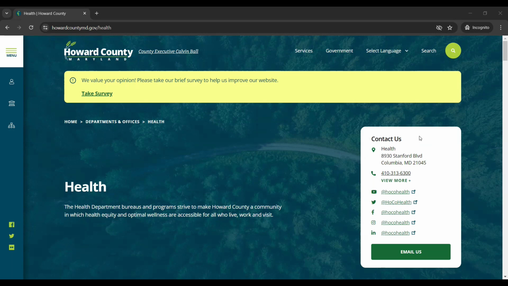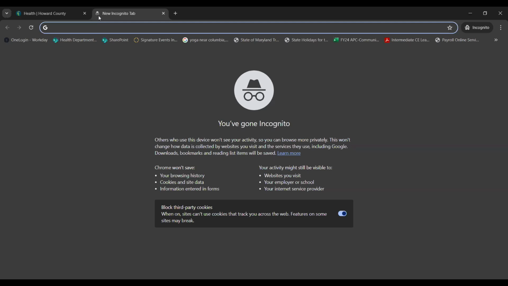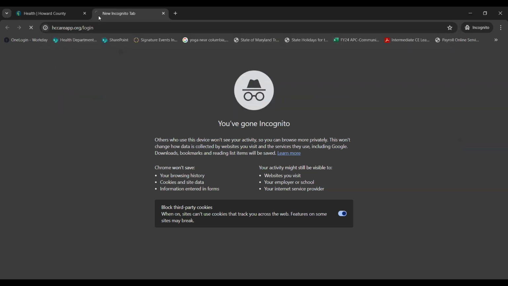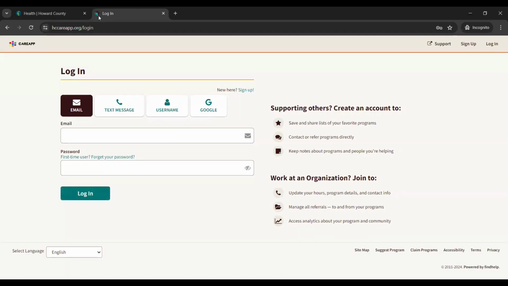The first thing we'll do is head over to the CBO or partner site for CAREAPP. Enter into your web browser hccareapp.org. Once you've arrived at the CAREAPP landing page, click where it says Sign Up here just above the login credentials or in the top right corner of the page.